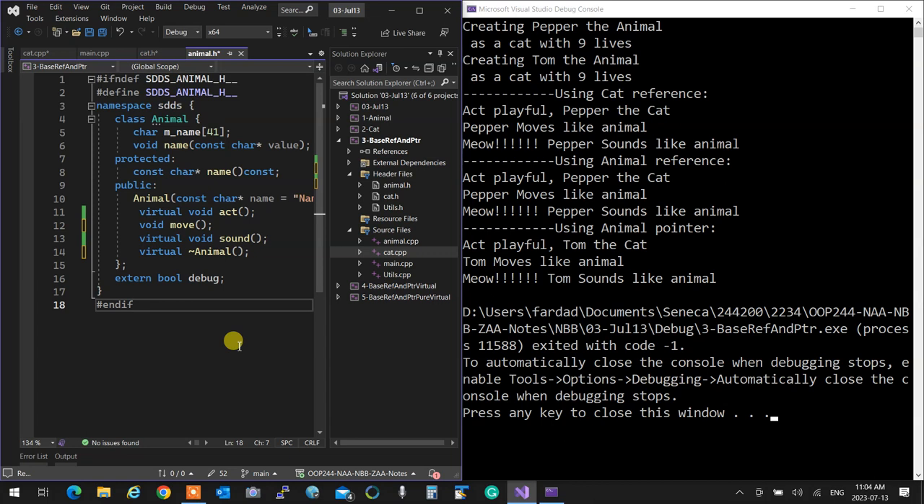You create a class, and when you create a class, you say, when the reference or pointer of this class is used, I do not want the child's thing to be called. I want this to be called only, for whatever reason. If that's the case, you don't make it virtual.